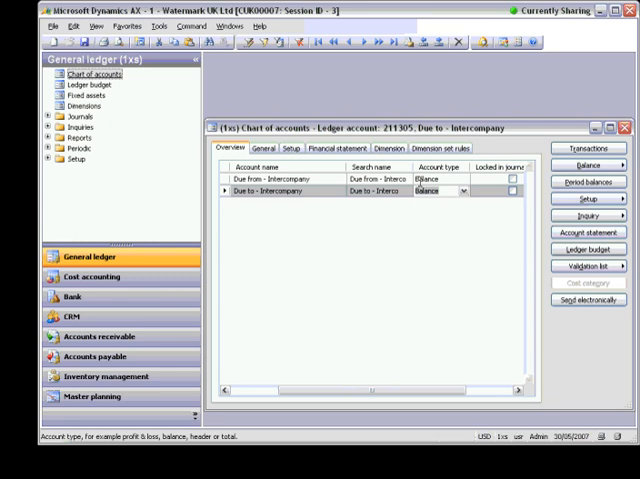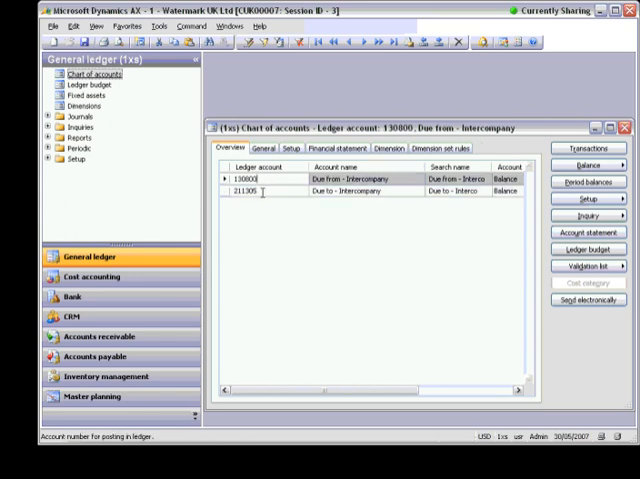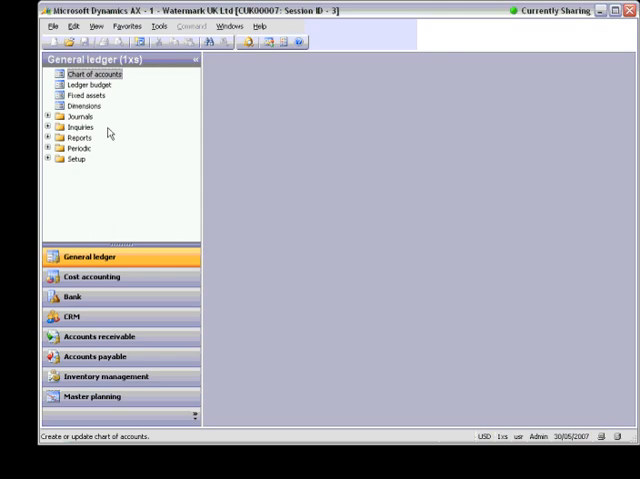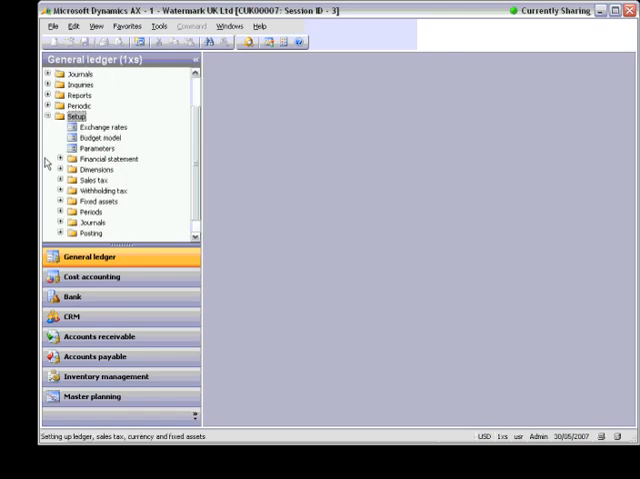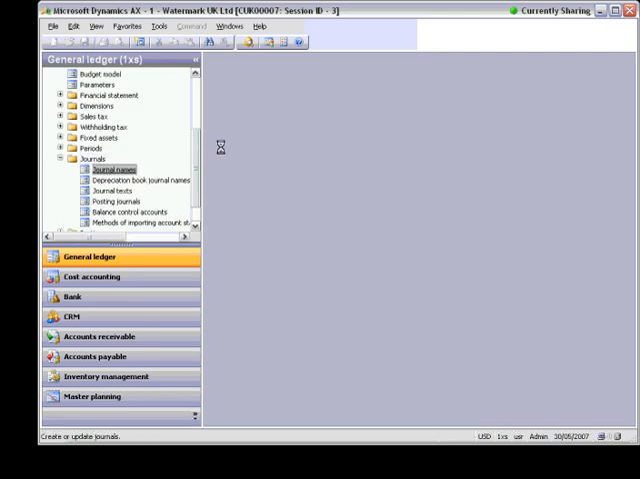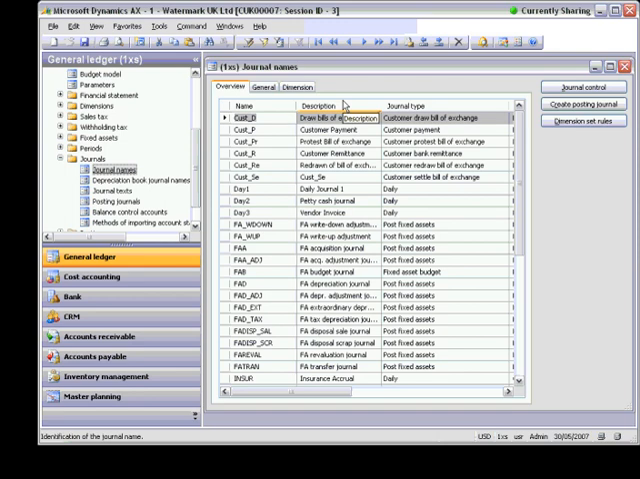For another company, 2XS, I need to create the same ledger account for intercompany transactions, for debit and credit. So in the other company, I have the same ledger accounts. Now I go to the General Ledger module under folder Setup, under folder Journal, and open the form Journal Name.